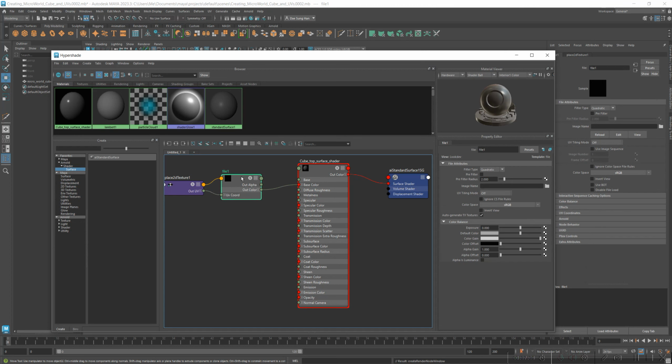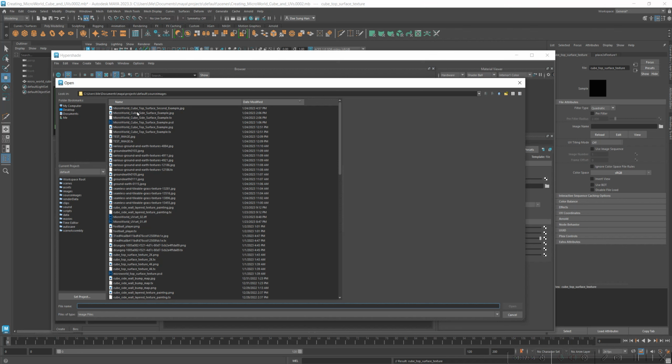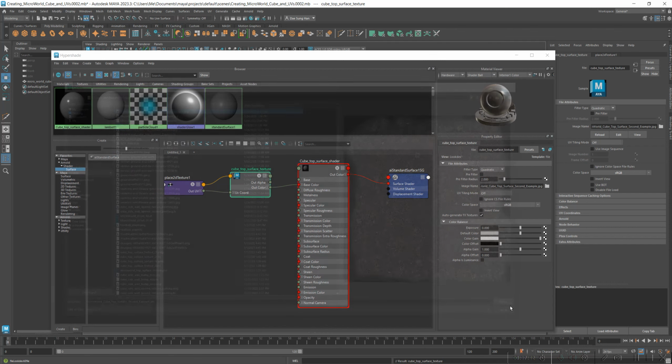I want to name this. This is really important when your projects get more and more complicated. So file 1, I want to name it the cube top surface texture. That way I will know for sure what it is. And then to plug in the actual image under the image name, click on the folder. We'll bring this up. You go under source images. And here it is, MicroWorld cube top surface second example. Hit open. Now it's plugged in. And you have that.